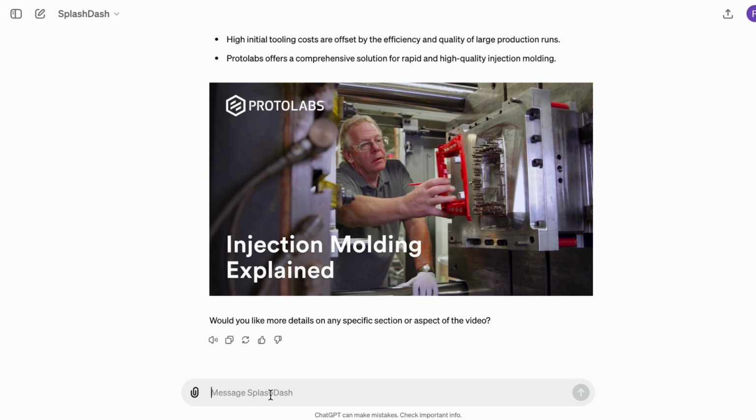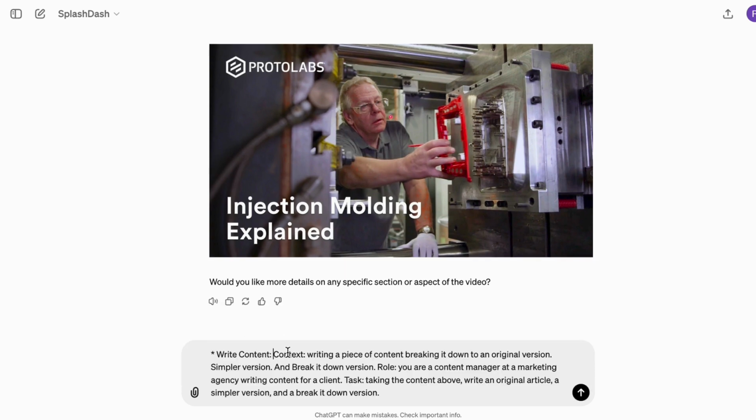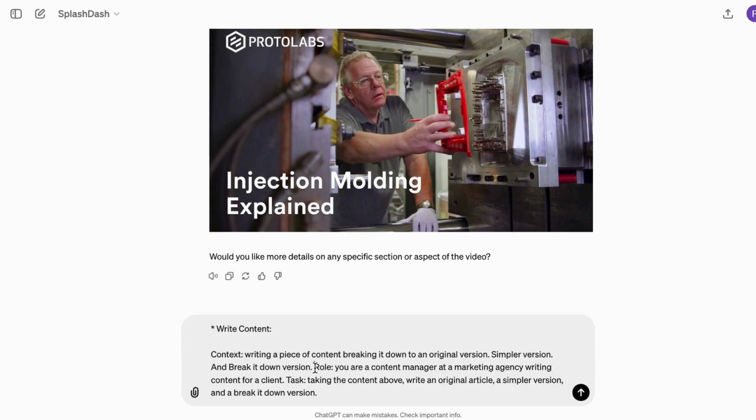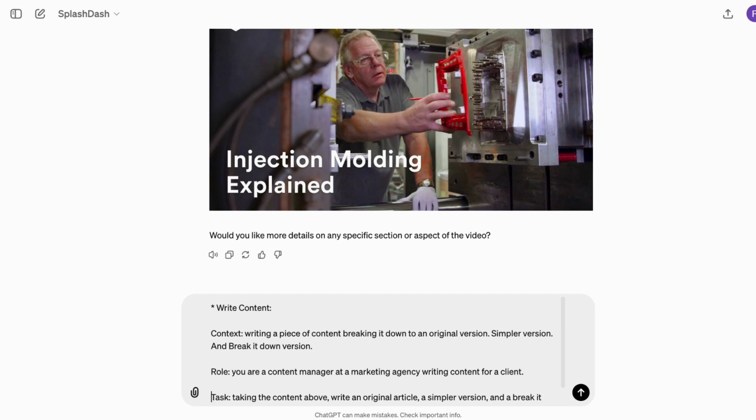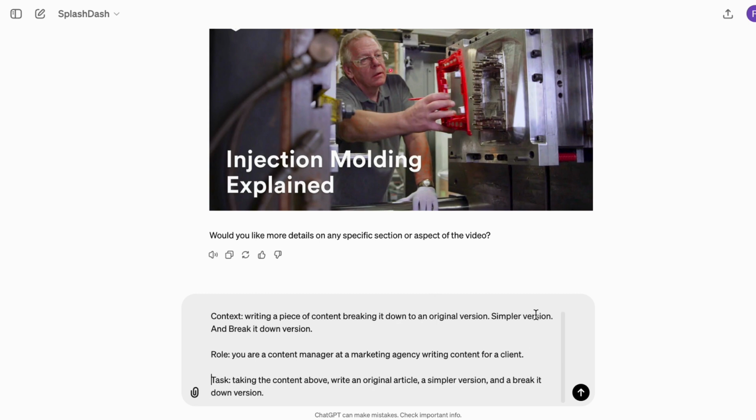I'm going to prompt now inside of here, and I'm going to say context, right? I'm writing a piece of content that is broken down into an original version, a simpler version, and a break it down version. These three versions are really important for rankings, and they need to be separate. So I'm going to put that. Then as the role, you are a content manager at a marketing agency writing content for, and then I'm going to change this to Bennett Plastics because that's what we're talking about in this video.